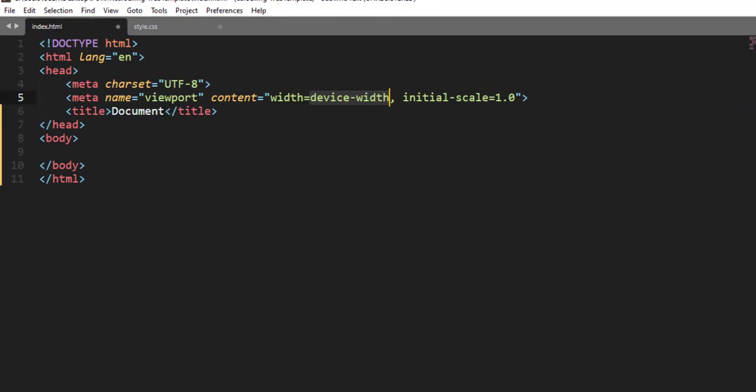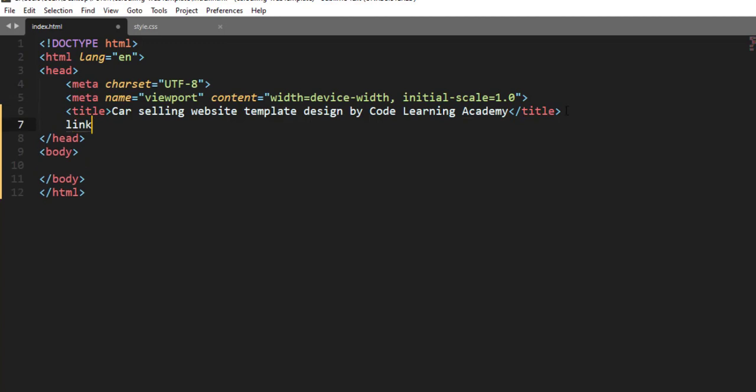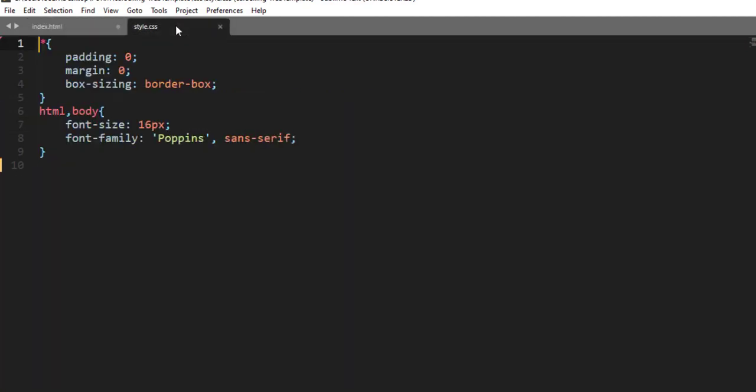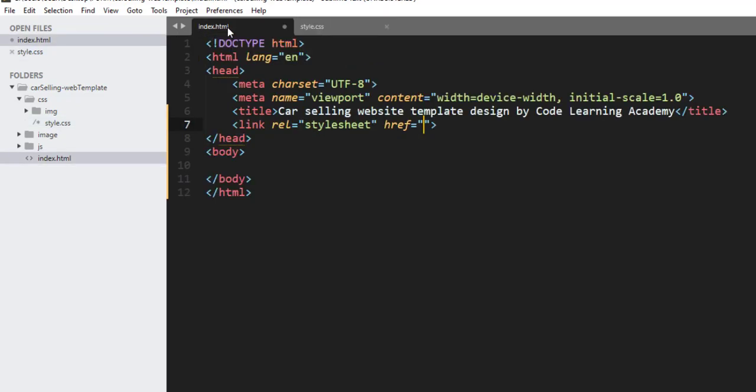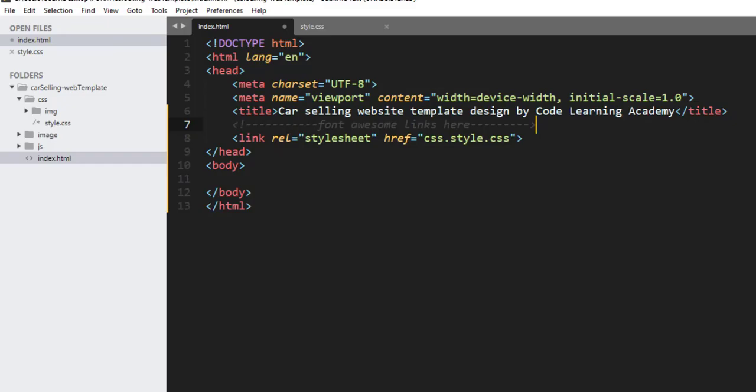a basic HTML document, and now change the title for the project. Let me say car selling website template design by Cloud Learning Academy. You can give any title, any descriptive name as you want. So now what we are going to do is link this style.css with the HTML document. To do this, we are going to use a link tag inside the head element. So here we have the href attribute, and here we have css underscore style.css. Here is the file directory.